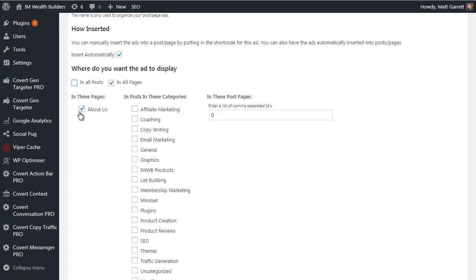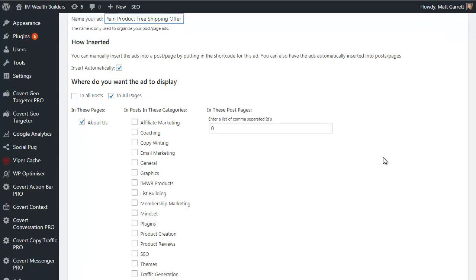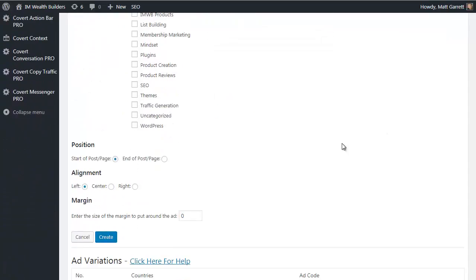In fact, I'll just go with the About Us page and leave it at that. Now I will scroll back up and also put in a name for this ad, which I'm going to call Main Product Free Shipping Offer. If I scroll back down, you'll notice we have a couple of other options as well that we need to cover, including whether the ad block appears at the start of the post or at the end of the post.